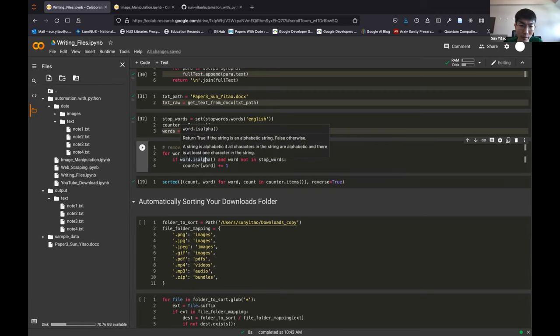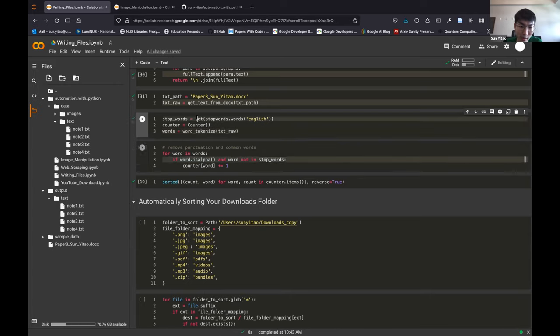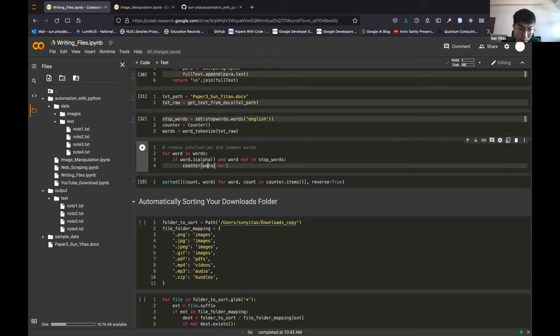But if I want just alphabets, then I want to check if the word is alpha, and if the word is not in stop words. Stop words is a set, so I can use this not in syntax. Afterwards I increment the counter. So this is just like a dictionary.